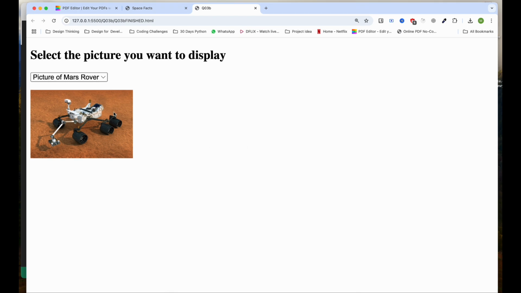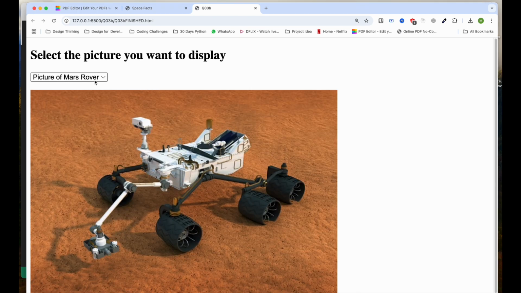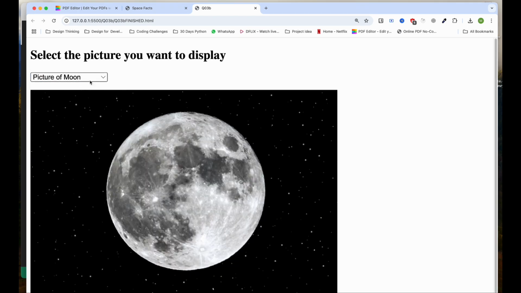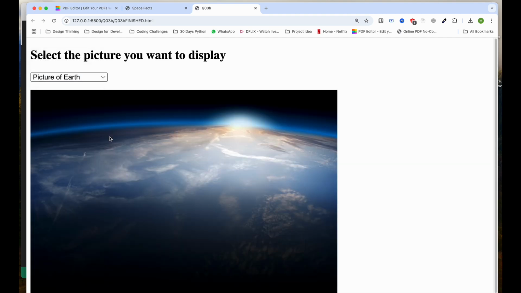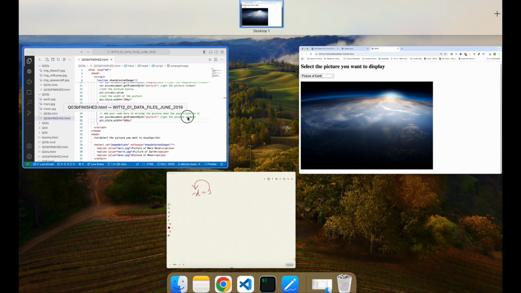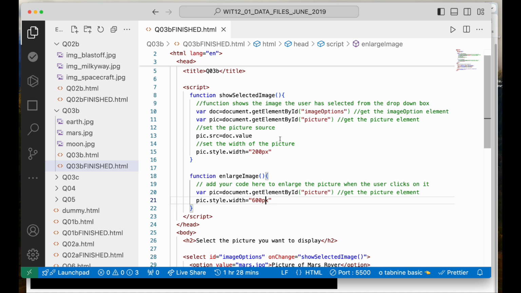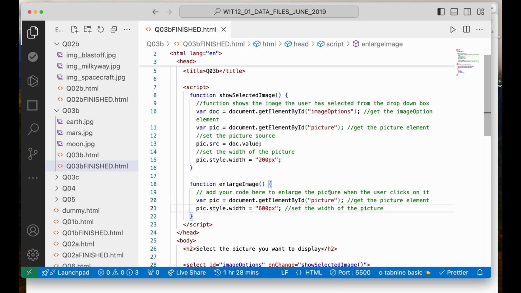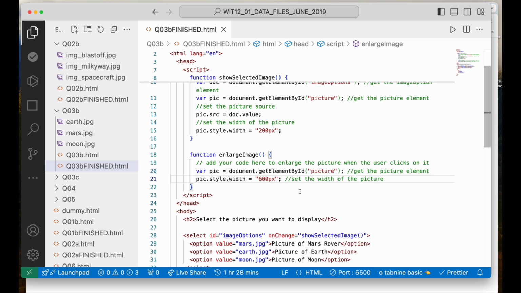So when I go and click the code, it becomes larger now. See, everything is working. I hope you understand how this is working. This is the comment, set the width of the picture. I want to add it here as well, so my code will be more readable, right?